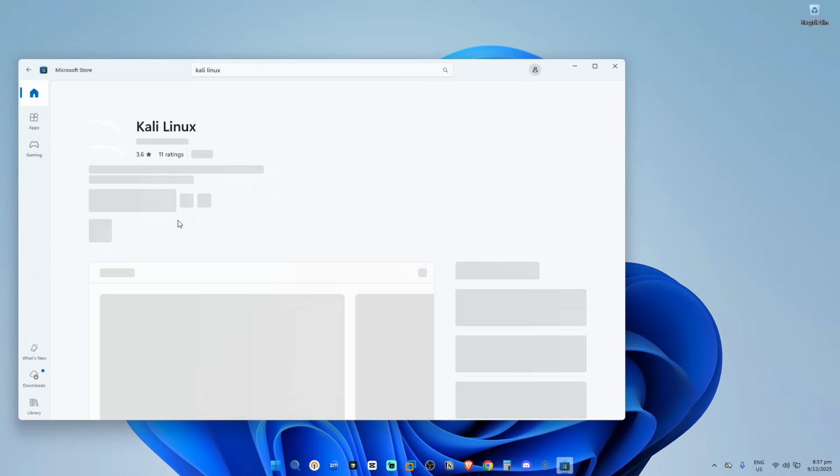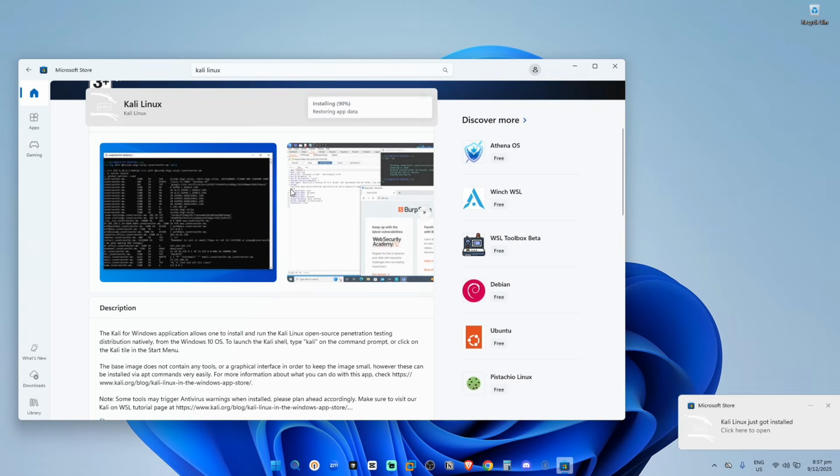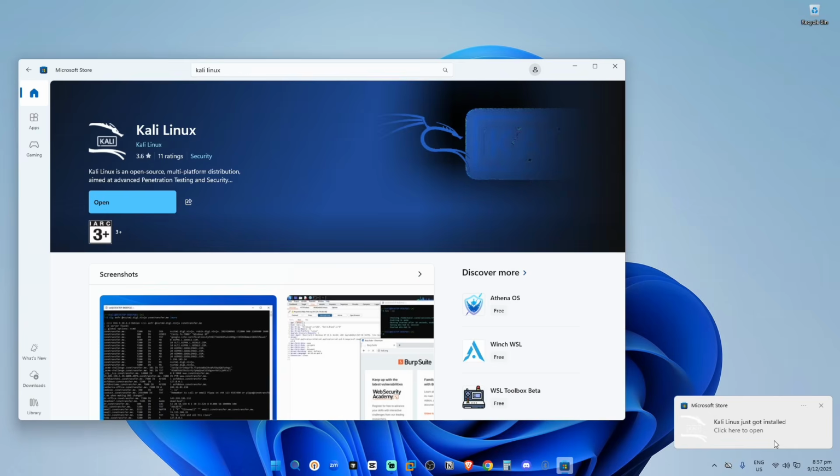And please make sure that it is the legitimate Kali Linux. You can see here it is by Offensive Security. You can see here it's from Kali Linux, so this is the legitimate one. So you can see here it's installing, and literally that is it. It's a virus. Yep. No, I'm just kidding.